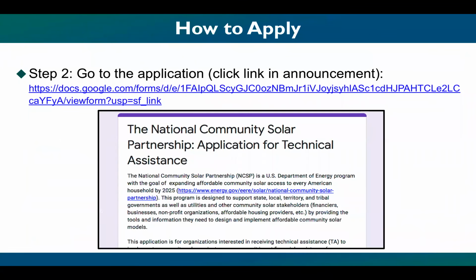So by clicking that, the next step is to go to the application. Now the application is in Google Forms. This is the full link to the application, and then below here is what you will see when you get there. And please read through the introduction because there is some important information there, for example, the goals of the partnership, the criteria for application selection, as well as the areas of technical assistance that are available through the partnership.